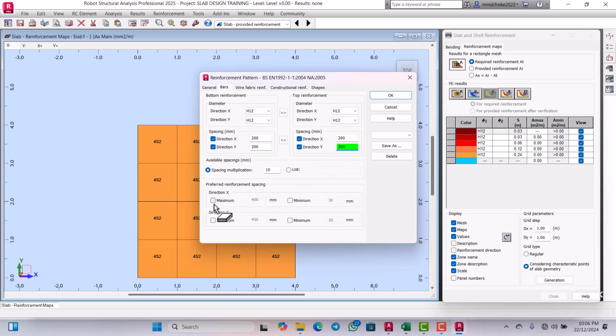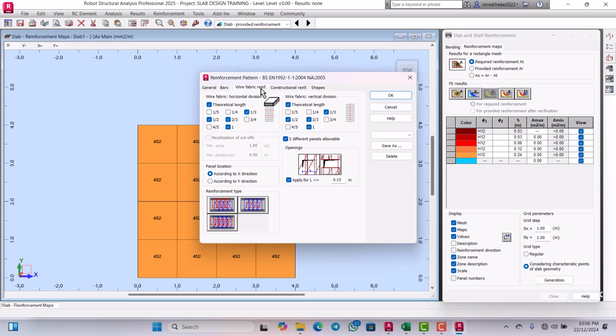Okay. So for preferred reinforcement spacing maximum, I will also use 200 here. Then come here, I will use 200. Then on this, I will use 200 also. I will use 200. So I've set everything. Then under this one, you don't touch anything.